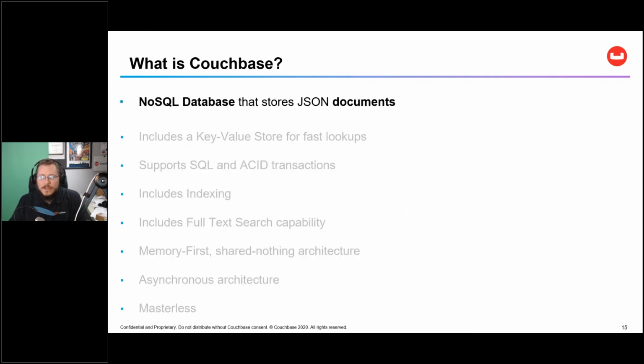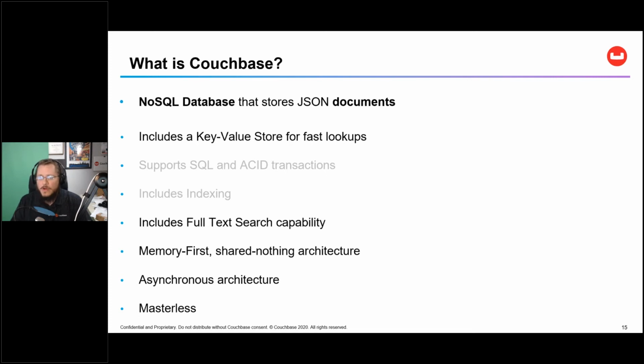I really just want to say that Couchbase is kind of the best of both worlds here, between NoSQL and relational. You've got all these features of a NoSQL database that you would expect, and then maybe some more that you wouldn't expect. So key value for fast lookups, full text search built in. Again, no need to duct tape a separate tool onto this. Memory first, shared nothing, so low latency and easy to scale. Asynchronous, so you don't have to wait on the disk if you don't want to. You can if you want to, but you don't have to.